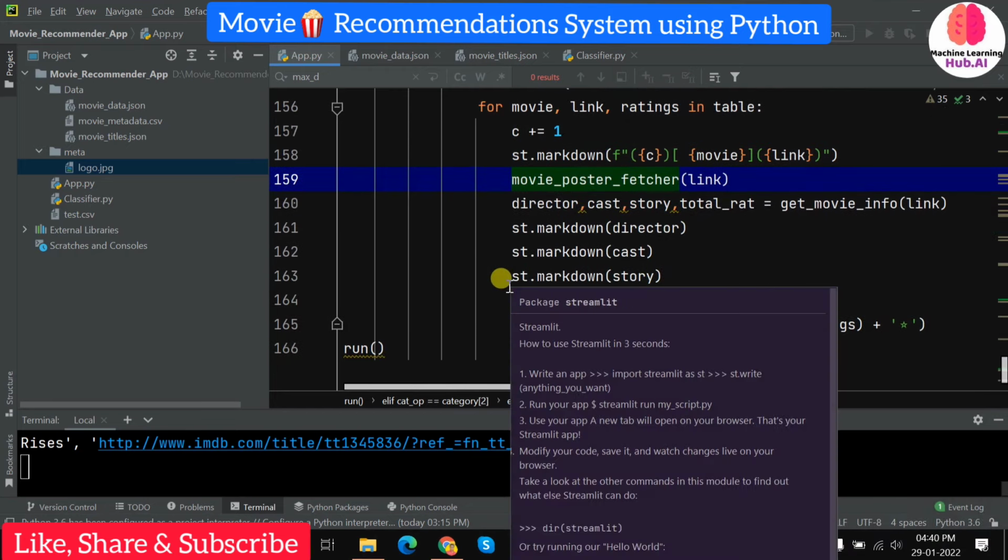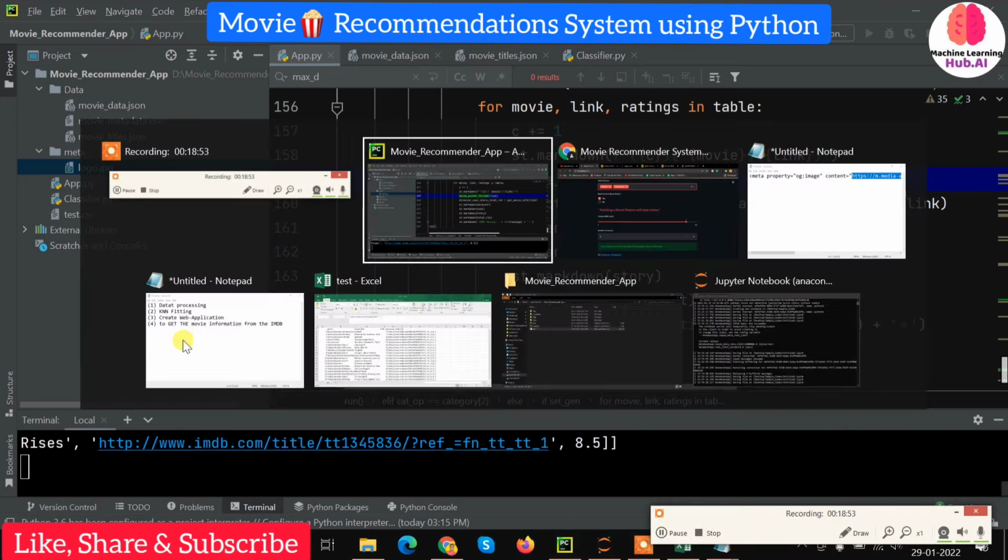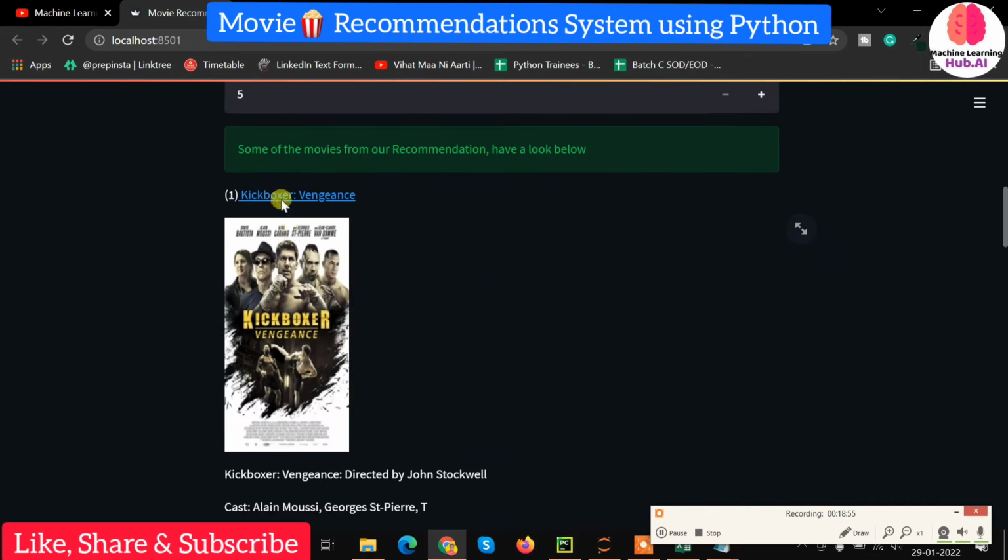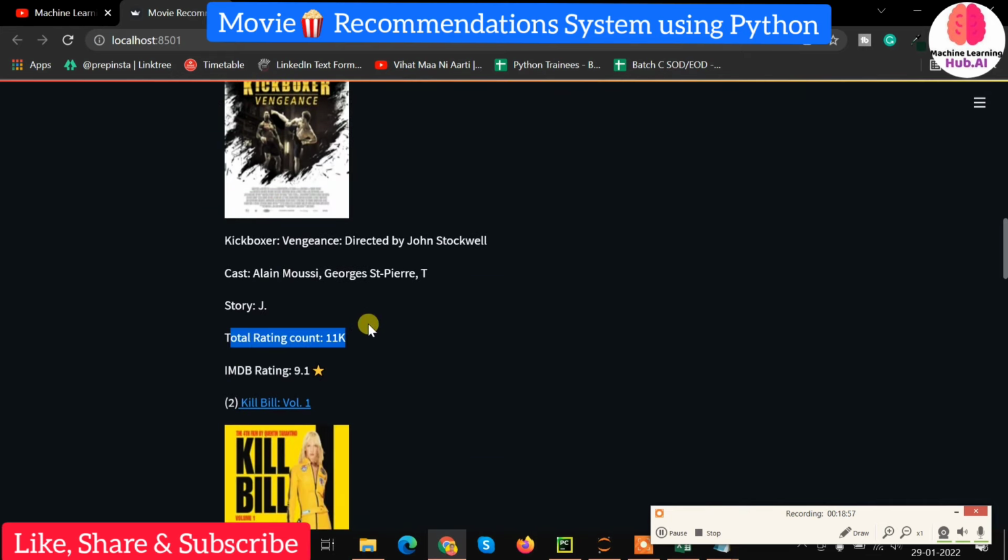But even I spent almost 2 to 3 days on this project, and after 3 days I built the whole project with all the functionality like fetching the movie poster, total rating count, IMDb rating, cast, and story.